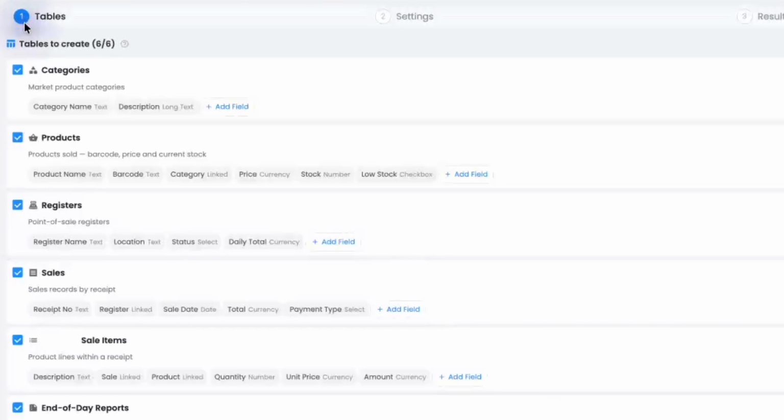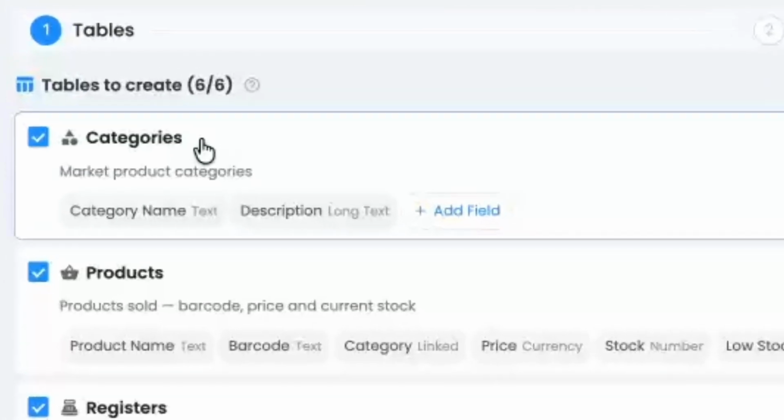In the first step, you're going to choose which table you want to generate from the template. The structure of every table is displayed inside the bracket. For example, the first one is named Categories and it has 2 fields. The first field is named Category Name, of which the type is text, and the second field is named Description, of which the type is long text.